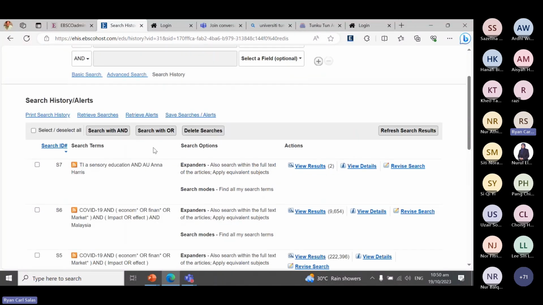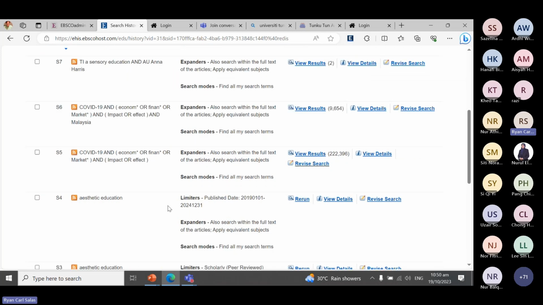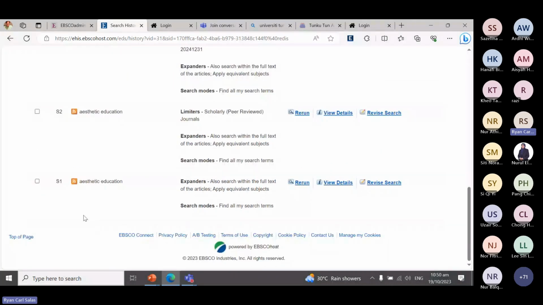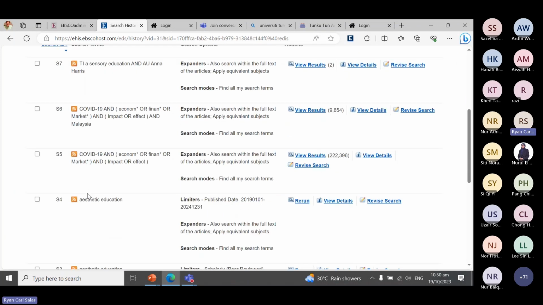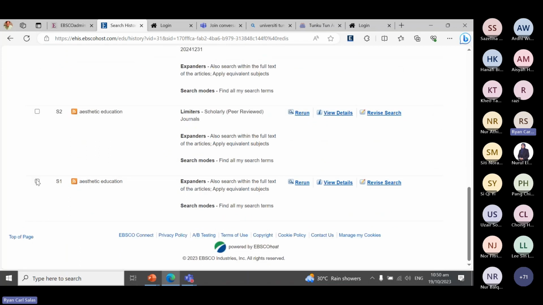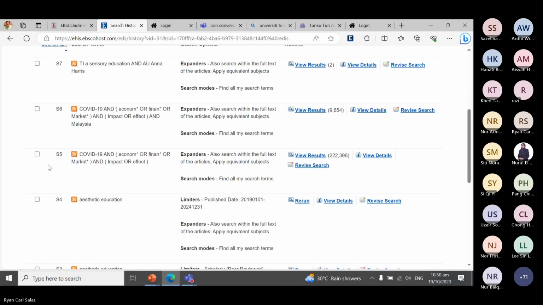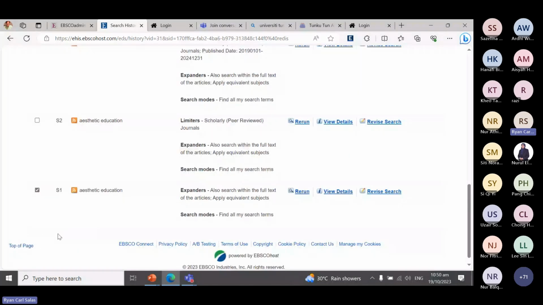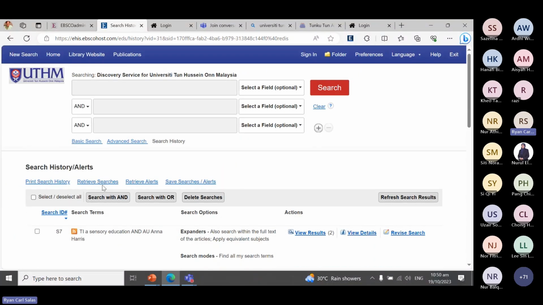If you want to further utilize this search history and access the different features, what you could do is click on the search terms in here. If you want to combine these search terms with other keywords, let's say, for example, aesthetic education and COVID-19 and economy and impact in here, you can just click on these boxes and you have here the option to combine these searches using the AND Boolean operator or the OR Boolean operator. You could also delete the searches if you want to.